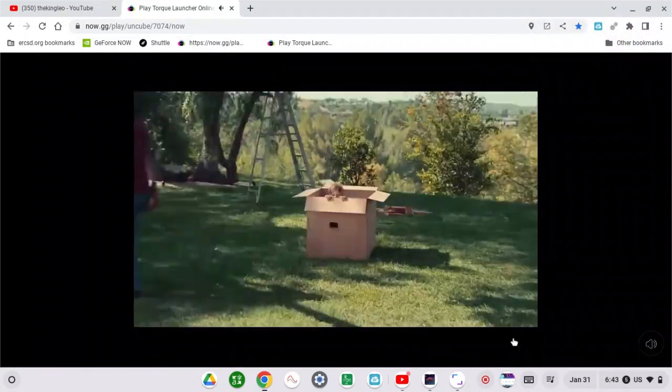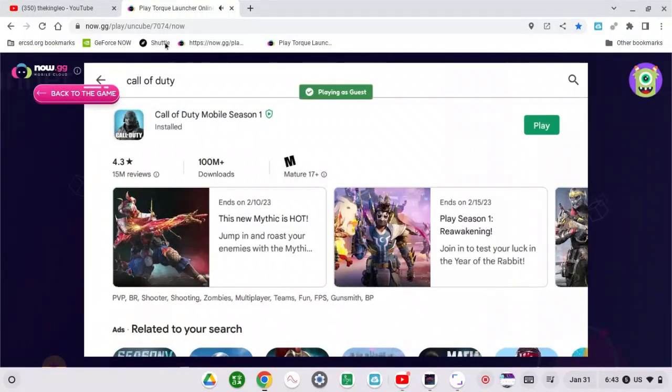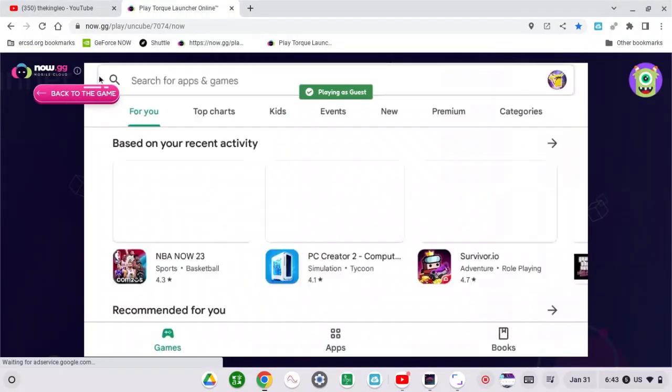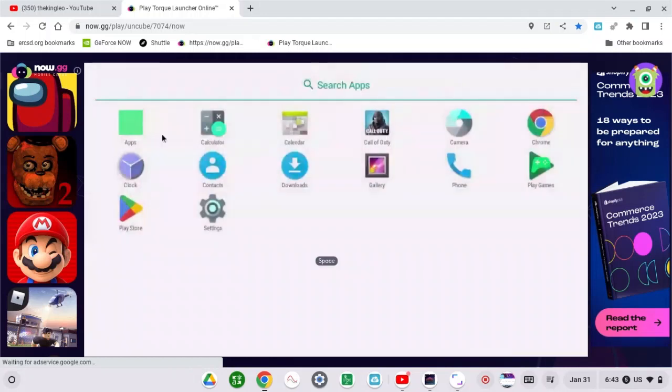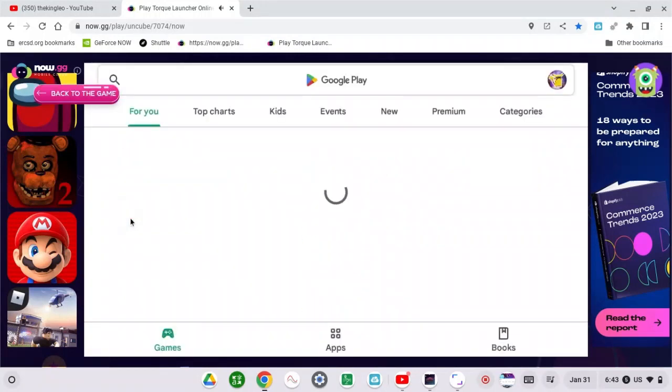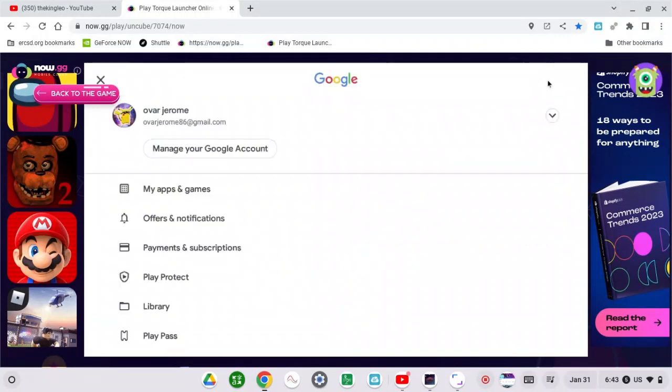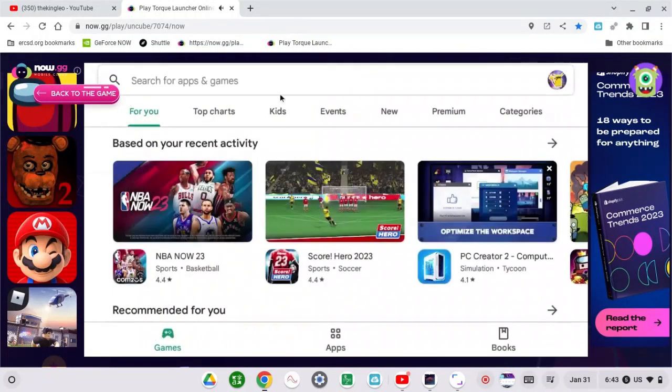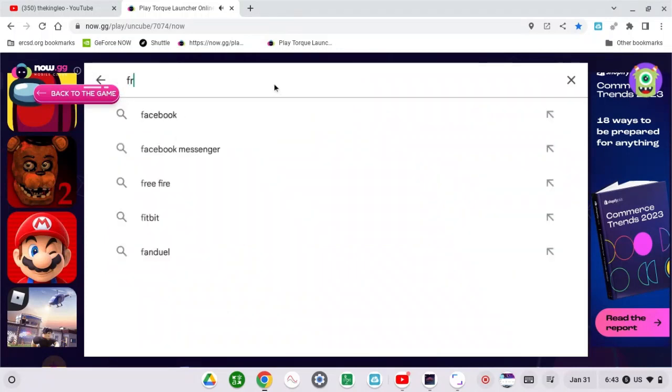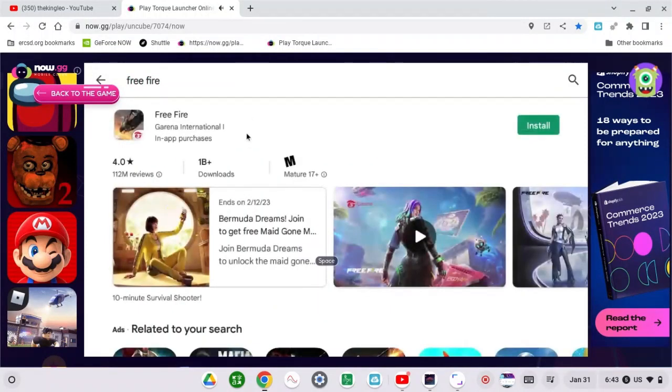And then it will bring you here, okay, guys. Let's go back everywhere. So I already have Call of Duty, so what you need to do is go to the Play Store and sign in with your account. So you have everything here. You can download Free Fire. You can download everything.